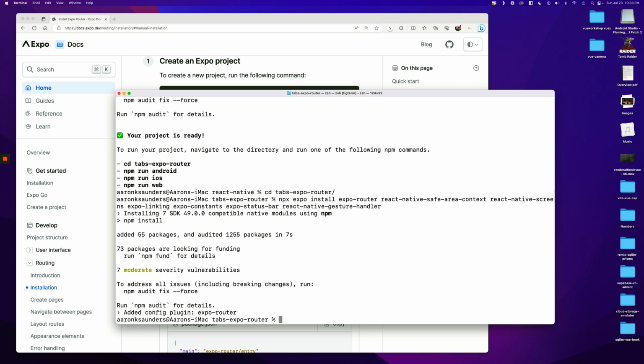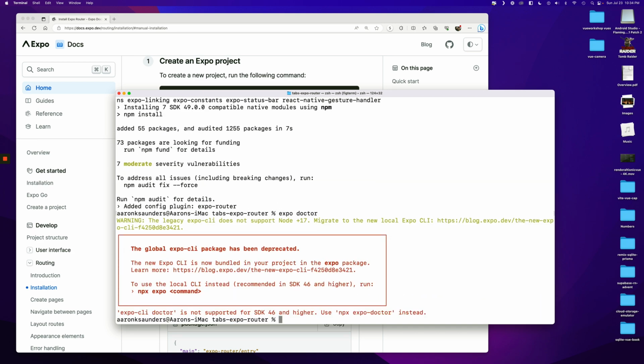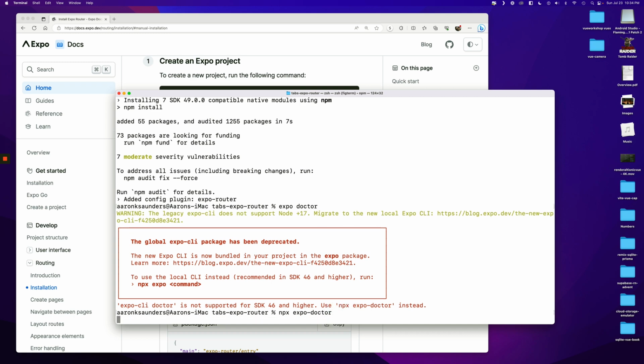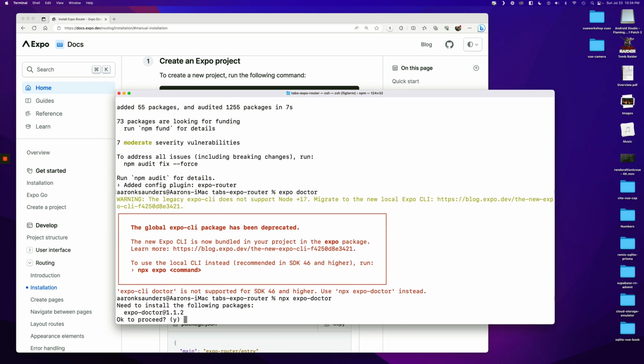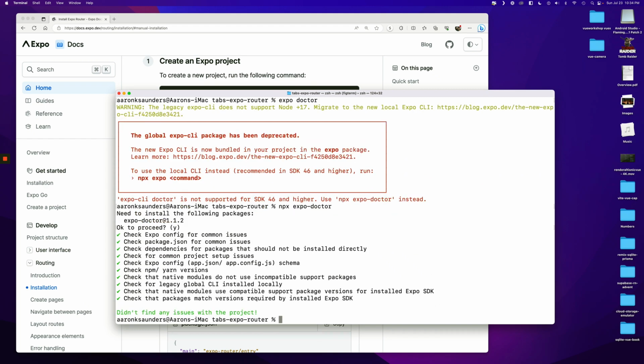Notice here how it says it's installing SDK 49 compatible native modules using npm. Let's do one other thing now. Let's run Expo Doctor to make sure everything's good. I think this has been changed, so my bad. It should be npx expo-doctor. It's checking everything, and all right, everything looks good.